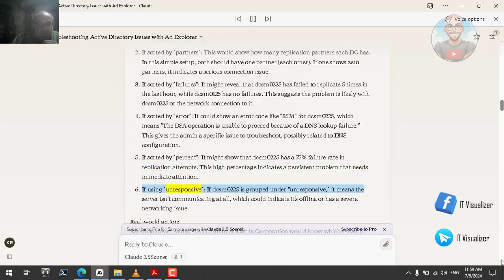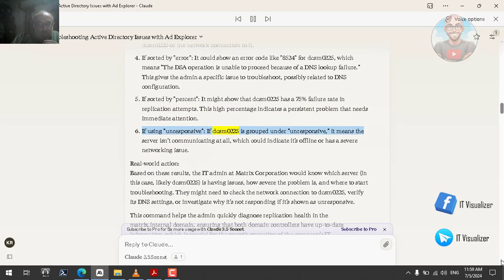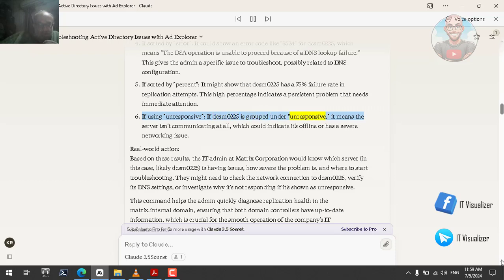If DCSM0225 is grouped under unresponsive, it means the server isn't communicating at all, which could indicate it's offline or has a severe networking issue.